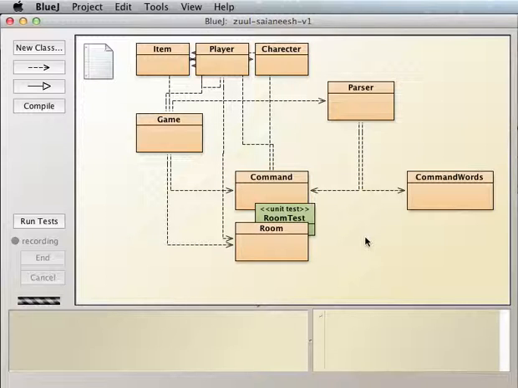So check that one out and then look around. Maybe you can make up some more tests of your own, or just play the game around some more just to make sure that it doesn't have any more defects in it. Okay, so that's one thing.